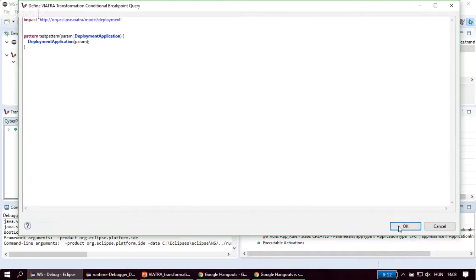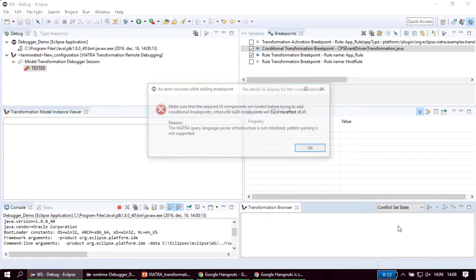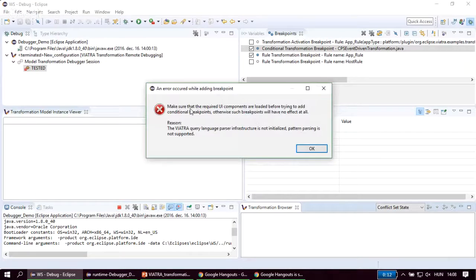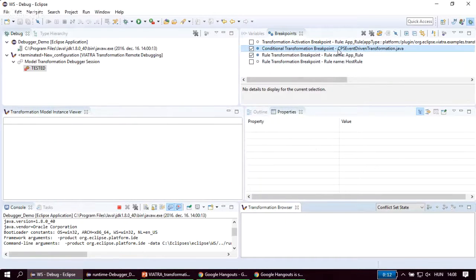Okay, if we define this pattern. Using conditional breakpoints requires the runtime side to have certain VIATRA tooling instances to be initiated, and in our case we haven't done this because I've forgotten about it.